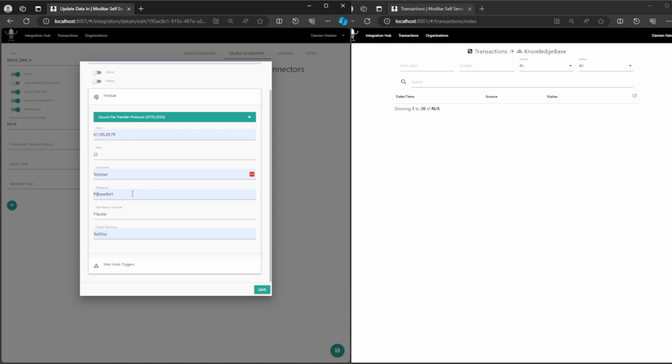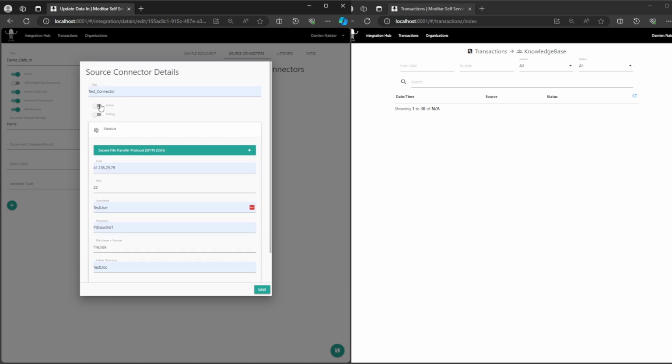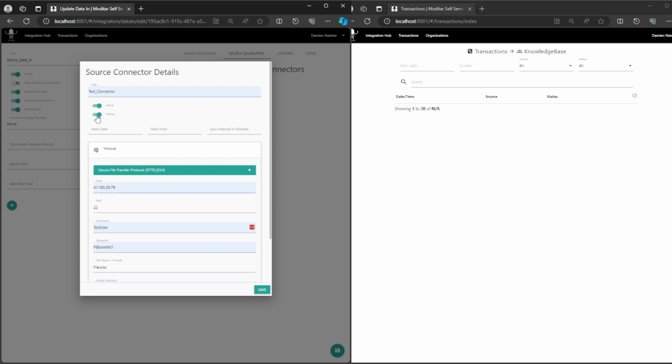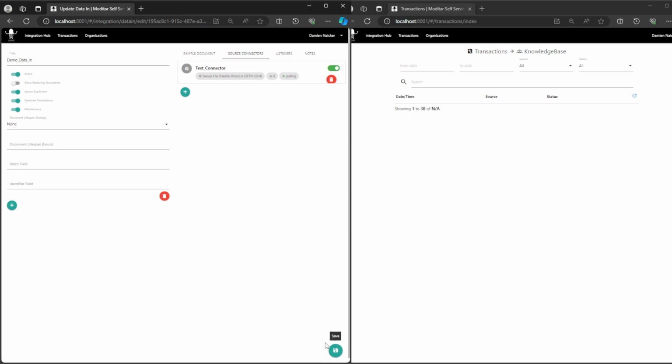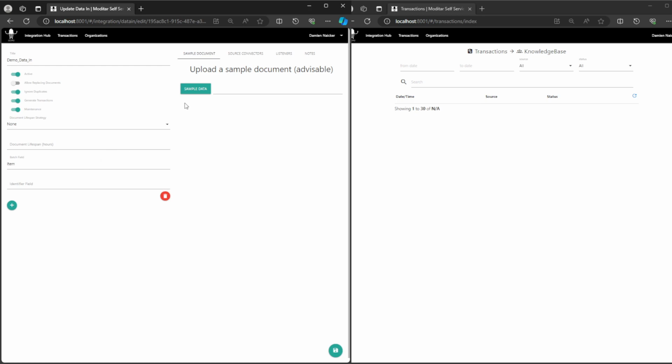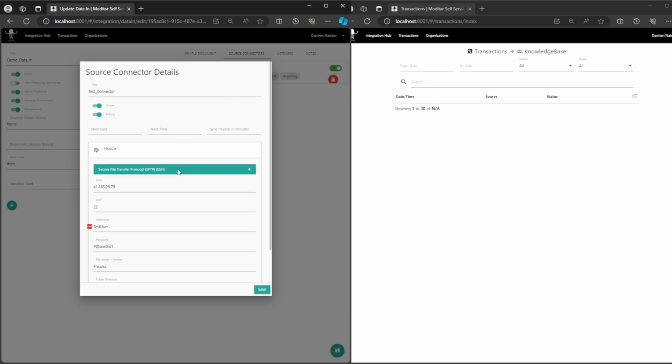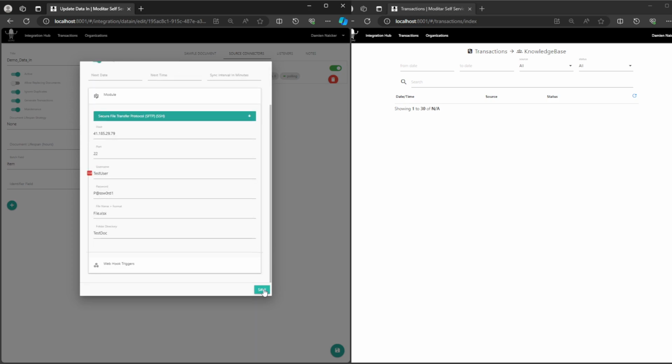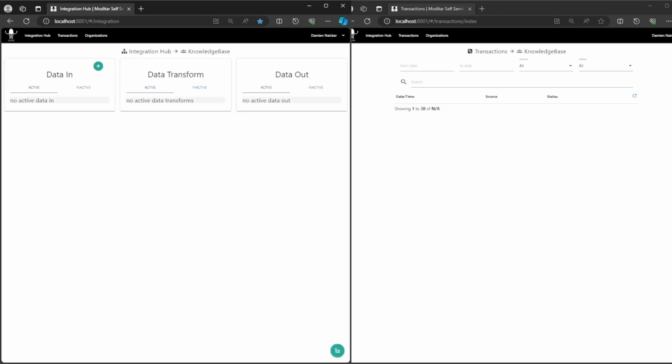Just make sure that all of your connection details are correct, and then we can make this active and set the polling. And let's add a batch field, because I do know that the file coming in does contain multiple lines, and we can proceed to have that saved. We can just go back to our data in to make sure that the settings saved correctly. We have our batch field, we have our source connector with the correct details, and then we can just go back.